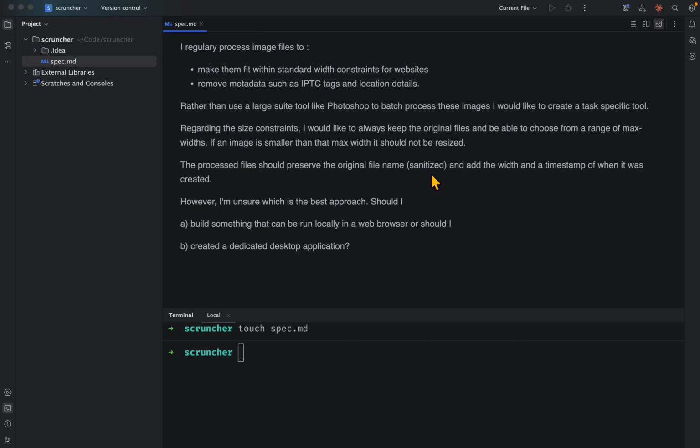So I'm using WebStorm, the terminal in WebStorm. It doesn't matter what you're using, and I've got another video that shows you how to set up Claude Code in various different programs. So now I'm going to invoke Claude. Just type Claude.